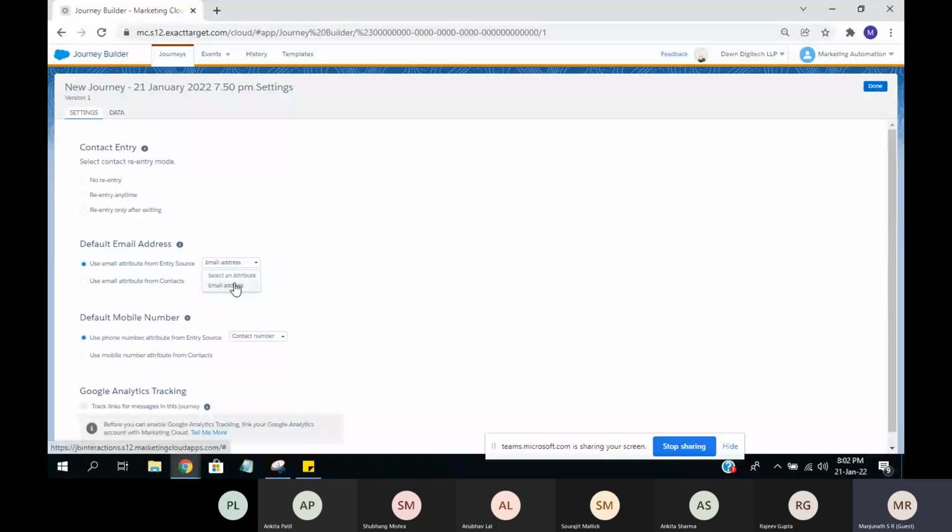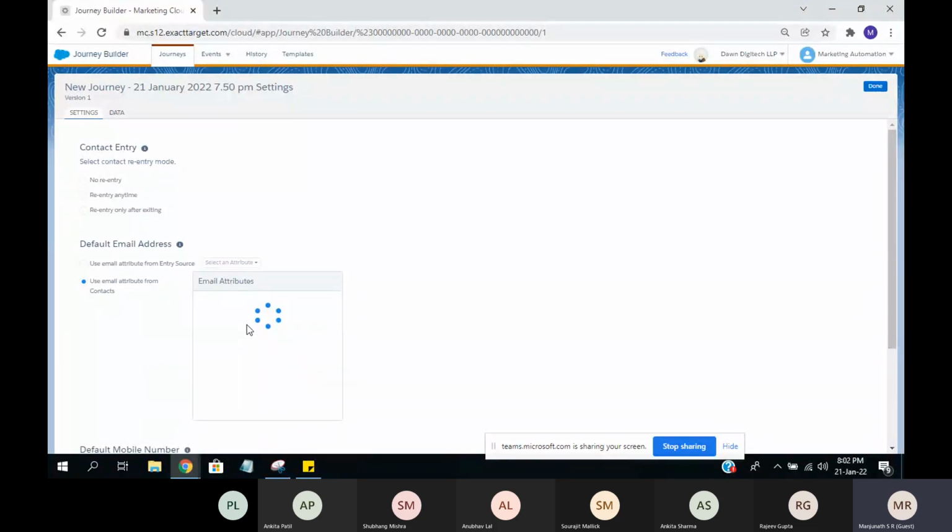Also, if your data extension does not have the email, and contains only the contact key, but your email address is available in some other data extension, at that time you're going to utilize this feature to select the respective email address from the respective path.